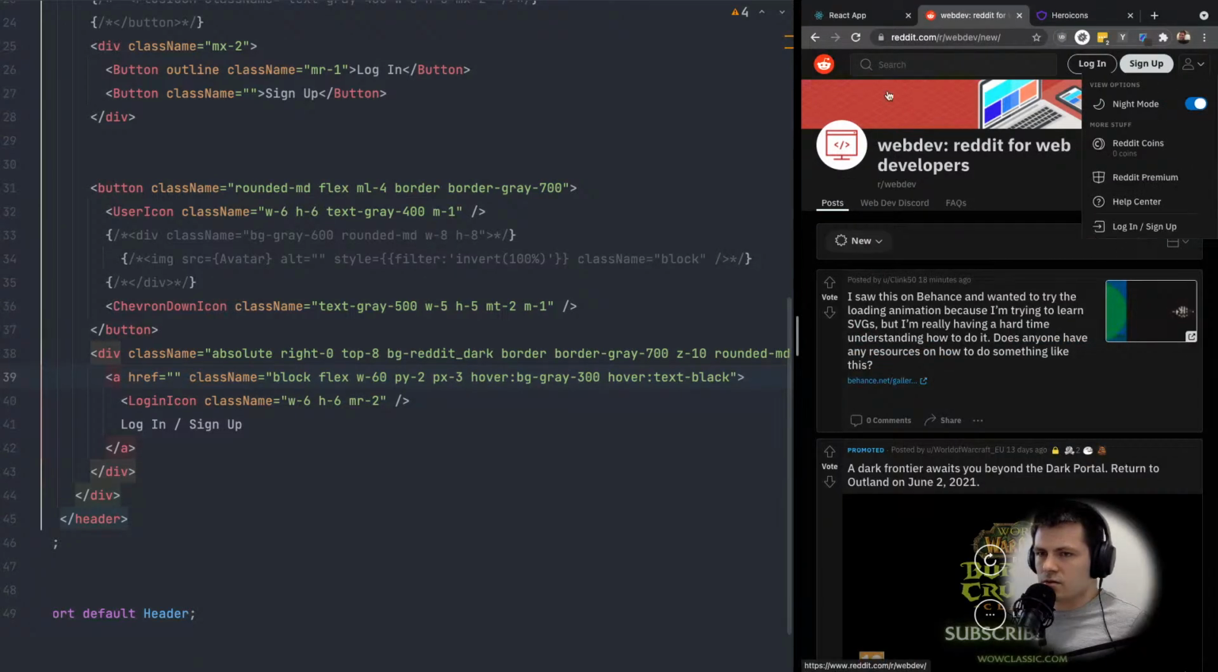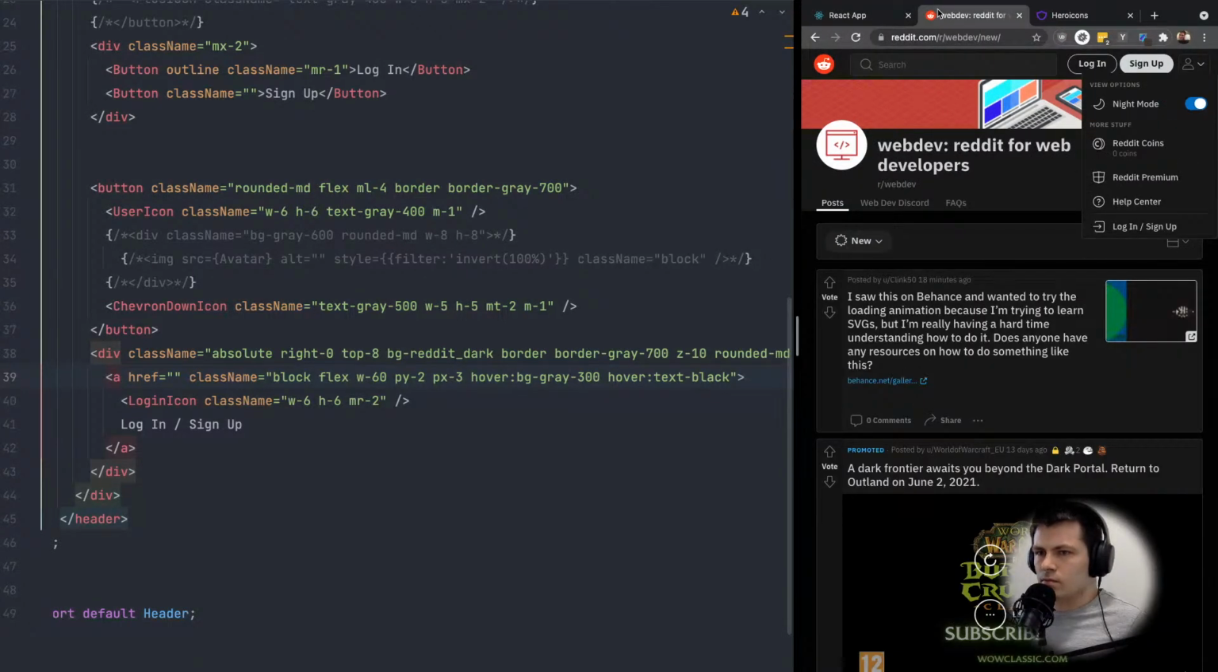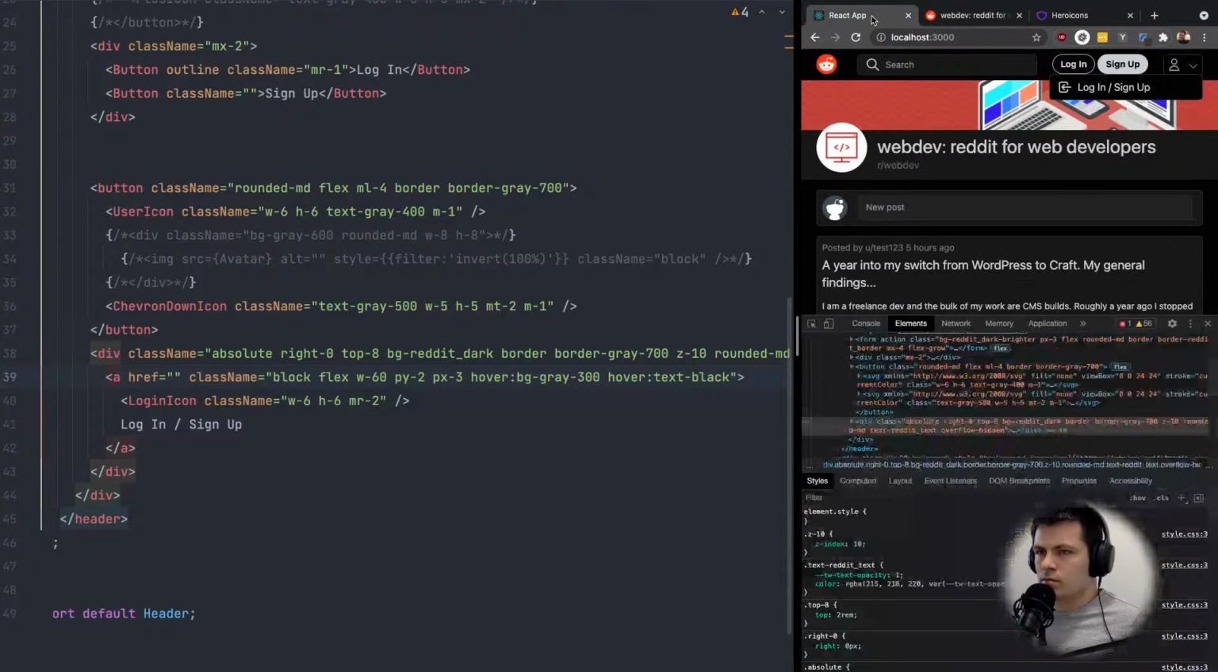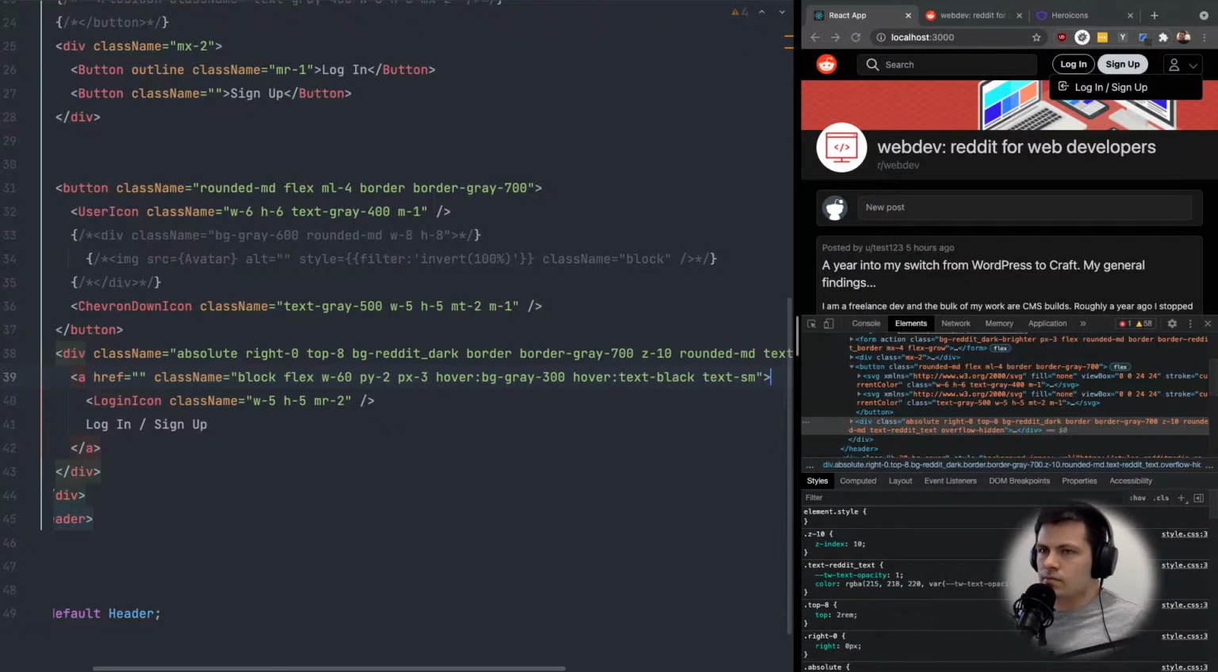Is it bold? No, it's not. Bold font. Let's see, maybe I can do 5 on this, 5 on this, and text SM. Yeah, I think now it looks better. Let's make everything a little smaller.